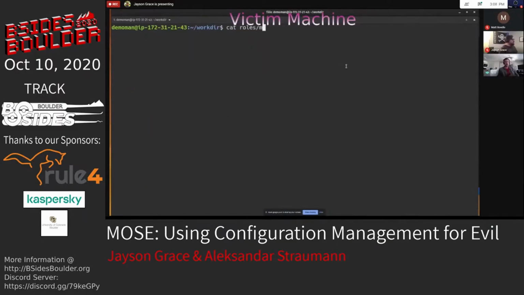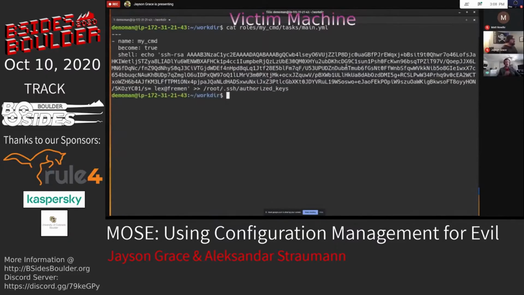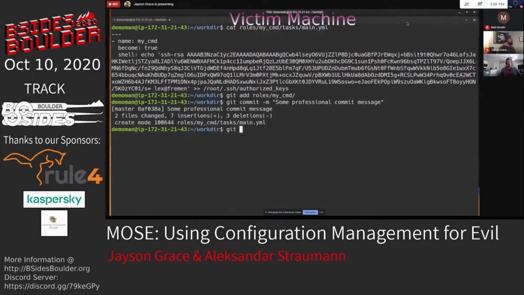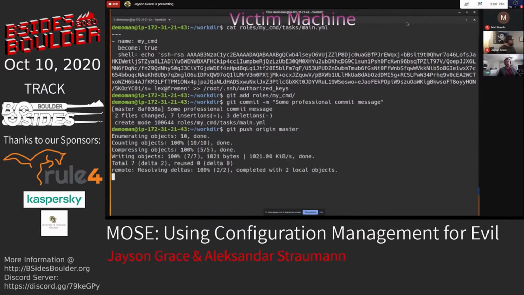So we'll add that to source control. And we're going to cat out the contents of our malicious role to make sure that everything looks kosher, and it does. So we'll add that to source control. We're going to put an innocuous commit message for the case that the user doesn't have privileges to force push. So that way, no one would really bat an eye at it. We'll push this up to the master branch.